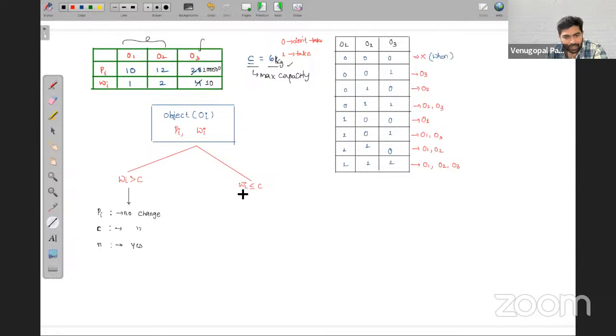For example, if the weight of that object is small compared to the capacity of the knapsack, then there are two possibilities: include, don't include. Here, this is don't include. Why? Here the weight is bigger compared to the capacity of the knapsack, therefore I need not include. Whereas here, the weight of that item is small compared to the capacity of the knapsack. Then two possibilities again come: don't include or include. If I don't include, whatever the things are, the same will get repeated here.